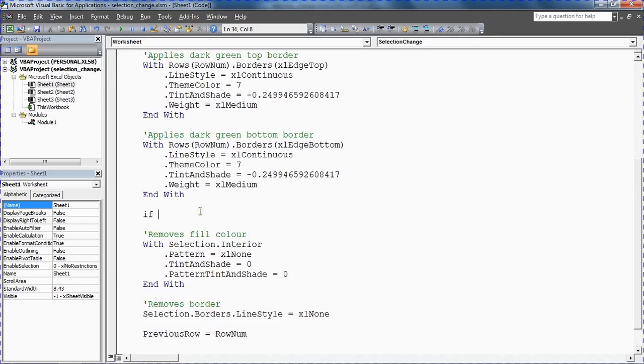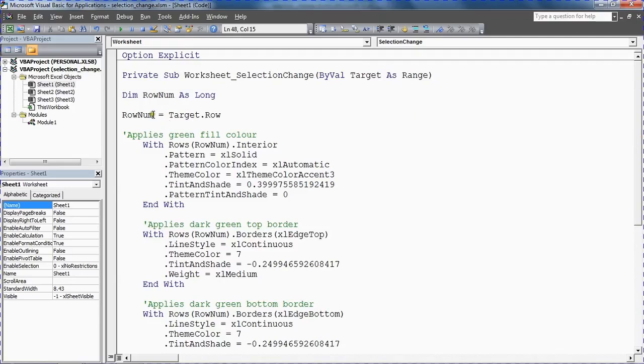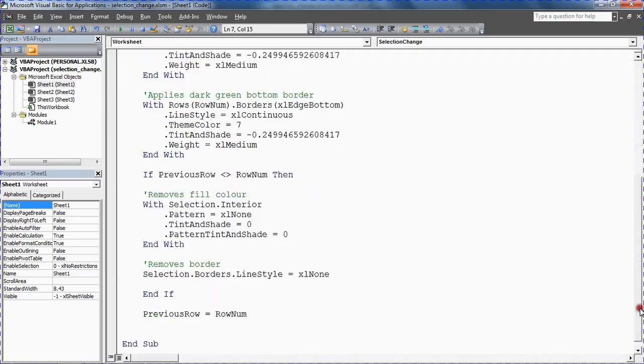So hopefully this is making sense. It's not making a great deal of sense in my head right now, but to get some code on the screen, it'll be clearer. If previous row is not equal to row num, then remove the fill colour and remove the border. End if, and then capture the current row number in previous row. So the next time they select, we can apply it to the row num, and it will have the correct one here because of the assignment at the top. If they're not the same, remove the colour and assign the next active row number to it.